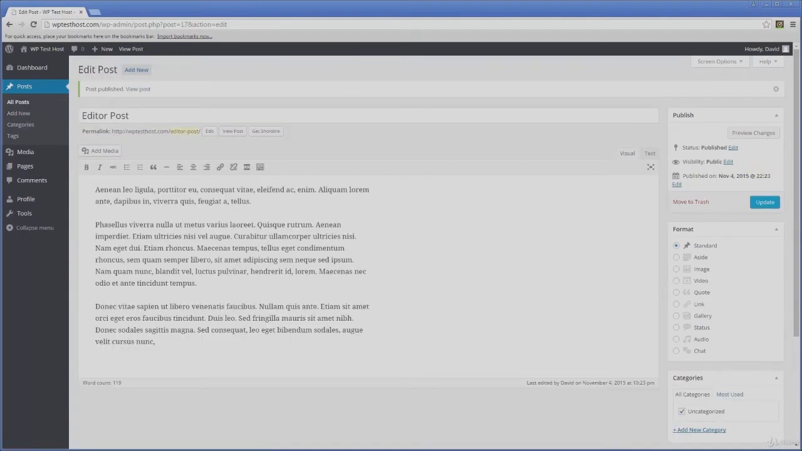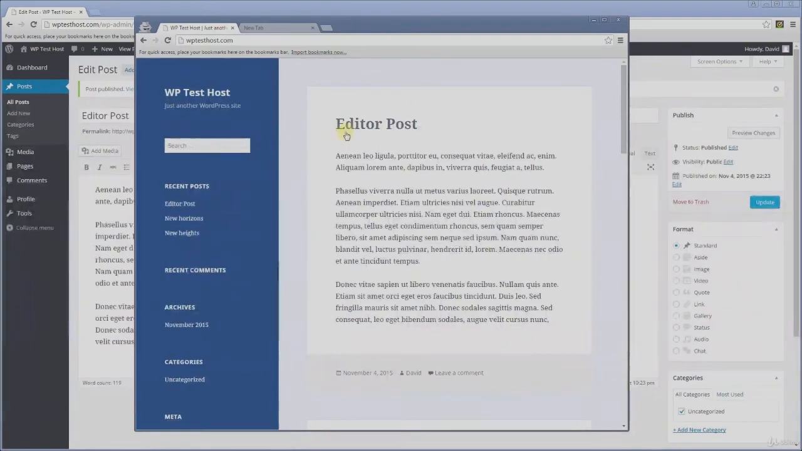And then we're going to go to a web browser, and there's our editor post. And there's my display name, which I renamed from David Wyatt just to David. So that just goes to show how the display names and username creation relates to how it is displayed on a blog post on your WordPress website.